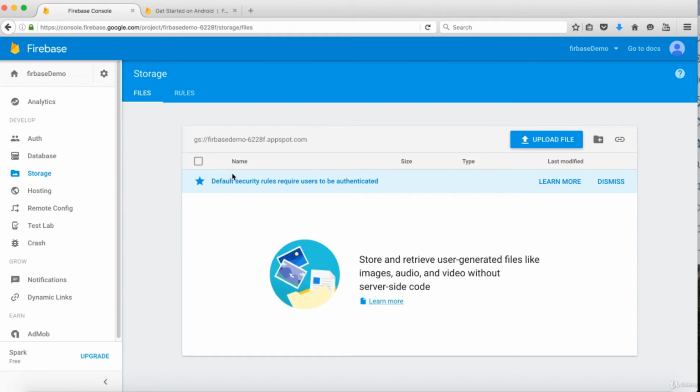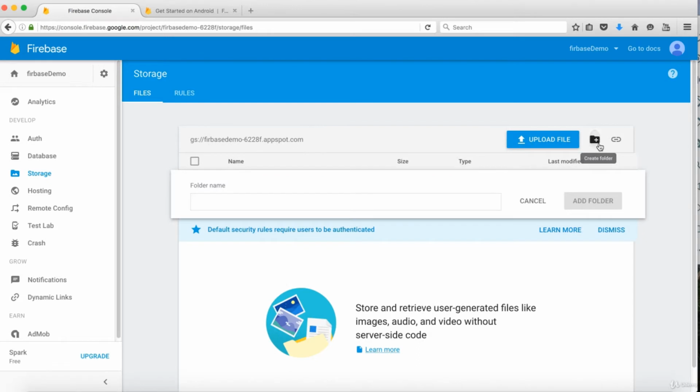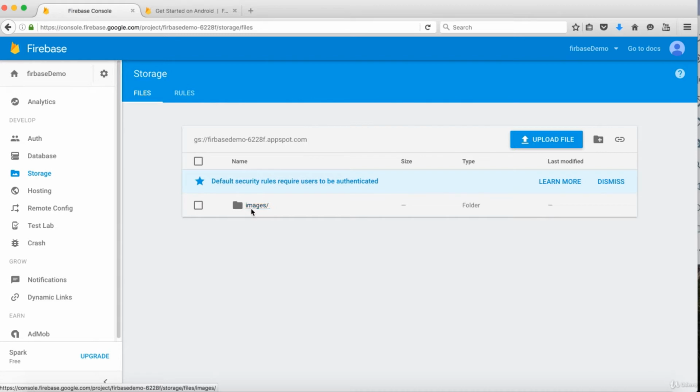So imagine I want to create a new folder. This folder will help me to save some images. I will say, okay, I will have images. This folder, I have it. So I just create folder. I will say images. Okay, and add. So yes, I have a folder for images to save my image.